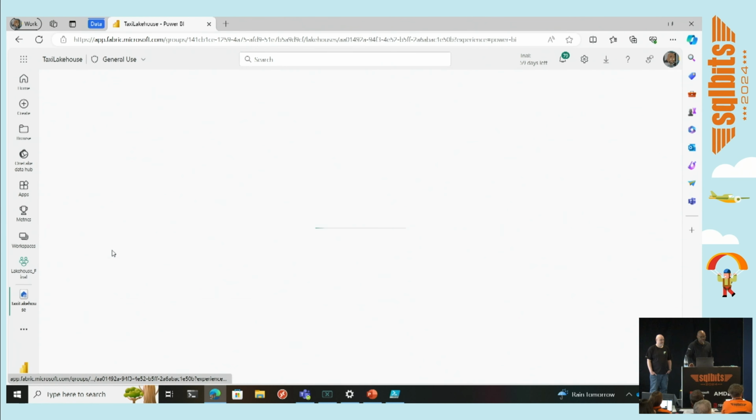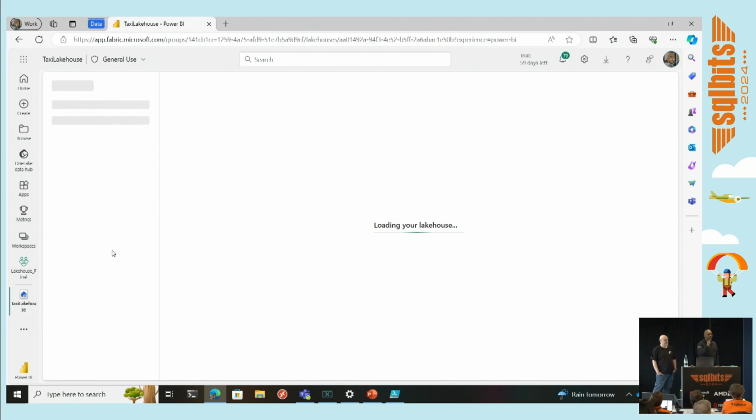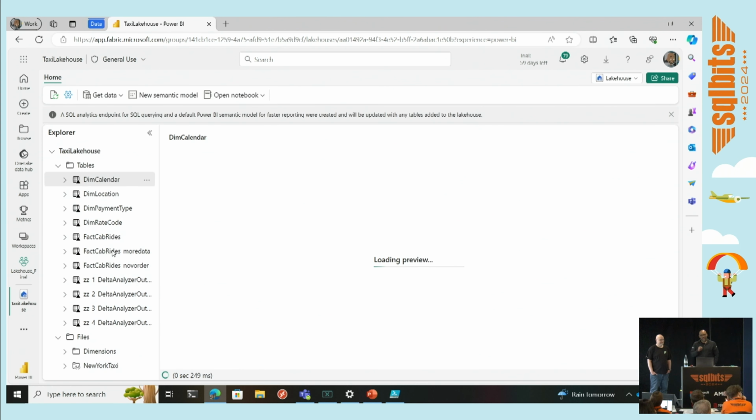When you create the Lakehouse, you get two additional items. You get a default semantic model, and you get a SQL analytical endpoint.